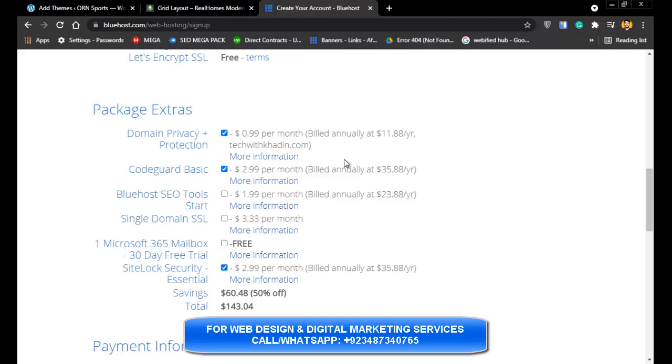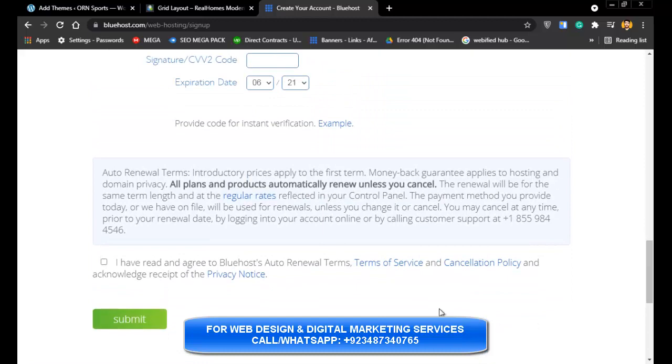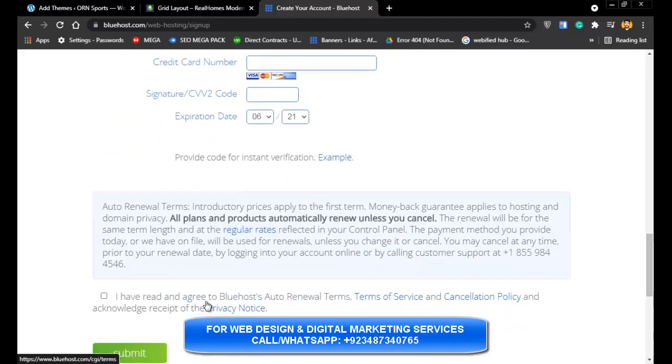Now here you have some other things. You can deselect this, or you can select this. It's up to you. These are not necessary. Now fill in the payment details here, just check it and submit it.